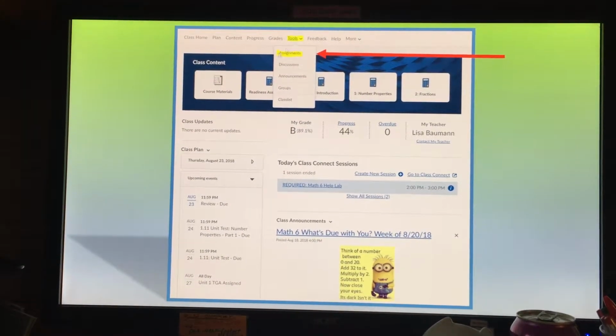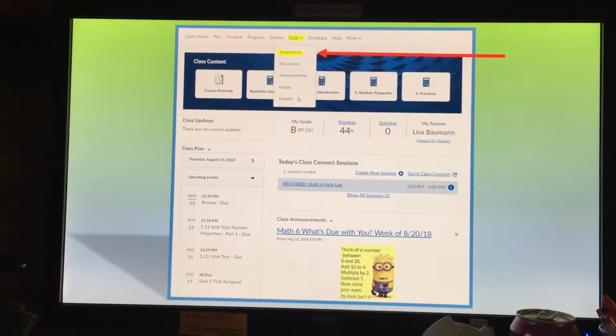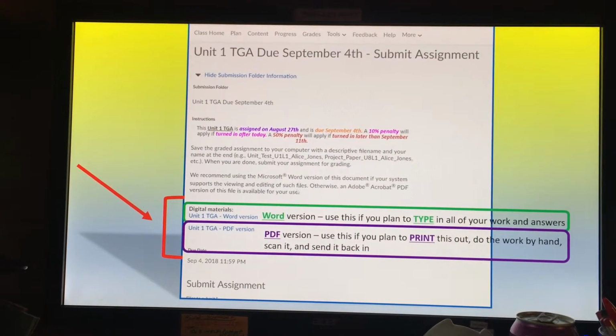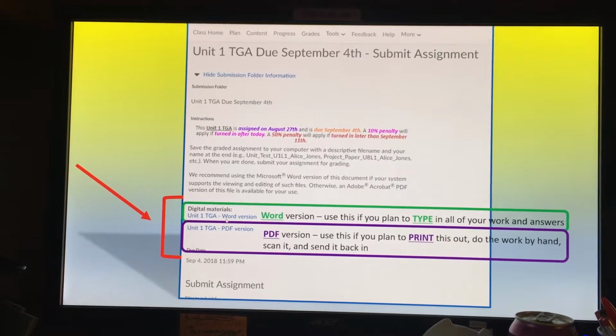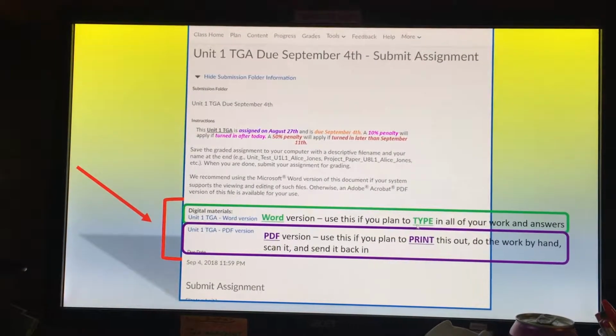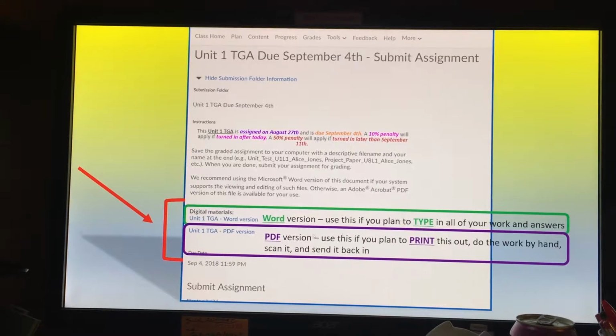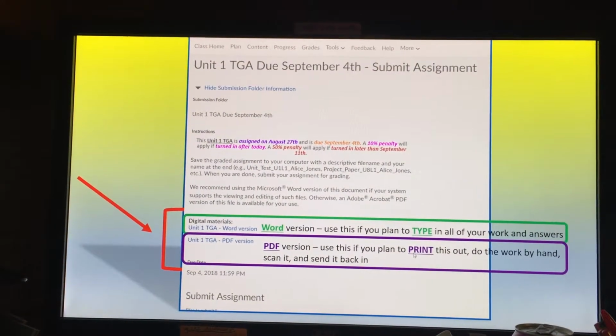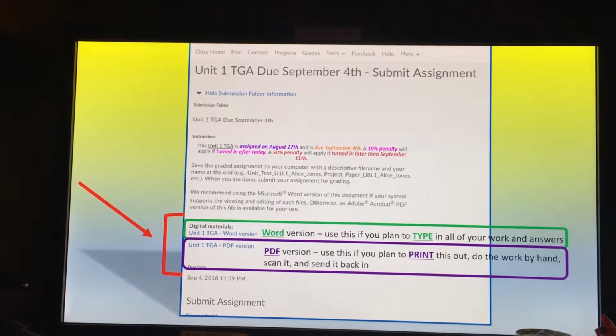And this is how you find it. You go to Tools and Assignments, you click on whatever TGA you need, and this screen pops up. You're going to pick the Word version if you plan to type all your work and answers. You're going to use the PDF if you plan to print it, do the work by hand, scan it, and send it back to us.